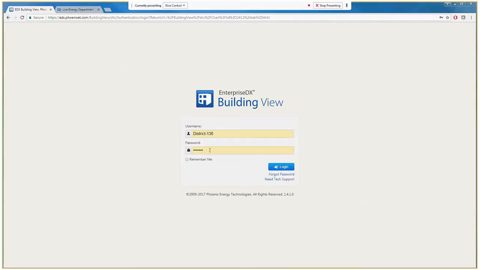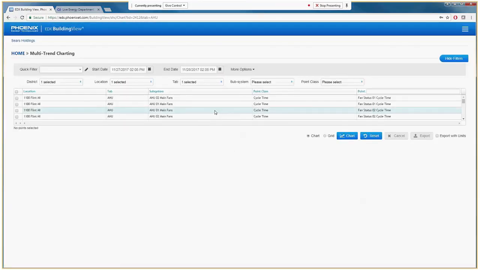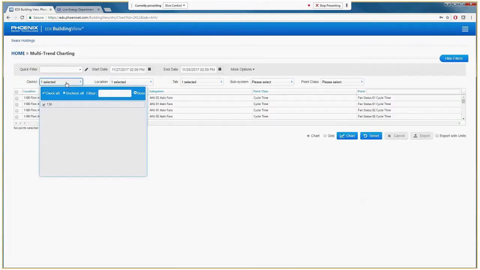I'm going to log in as District 136. So this happens to be Bob Pogue's market. And I know Bob, you can go to the home page here. I know Bob every day is looking at his building consumption. And Bob does a great job with monitoring his energy consumption, as do a number of DFMs and QMTs. But I know Bob's doing this religiously on a daily basis. And what Bob would do in Building View to review his energy consumption is he would go into the multi-trend charting report. And it's already filtered on District 136.